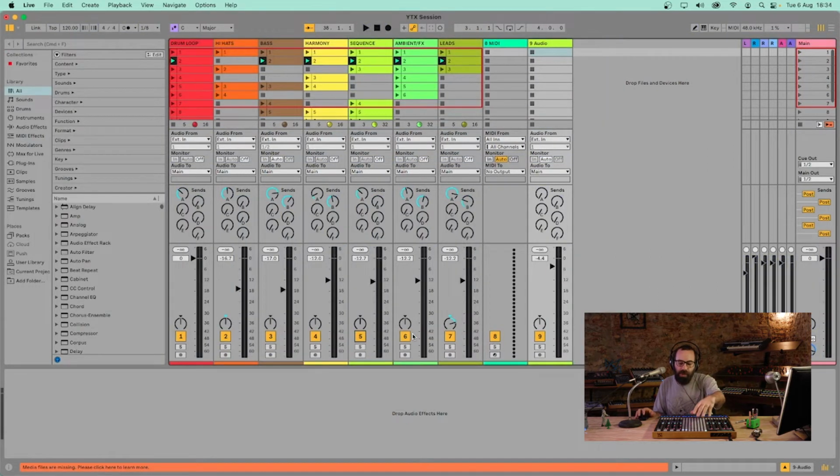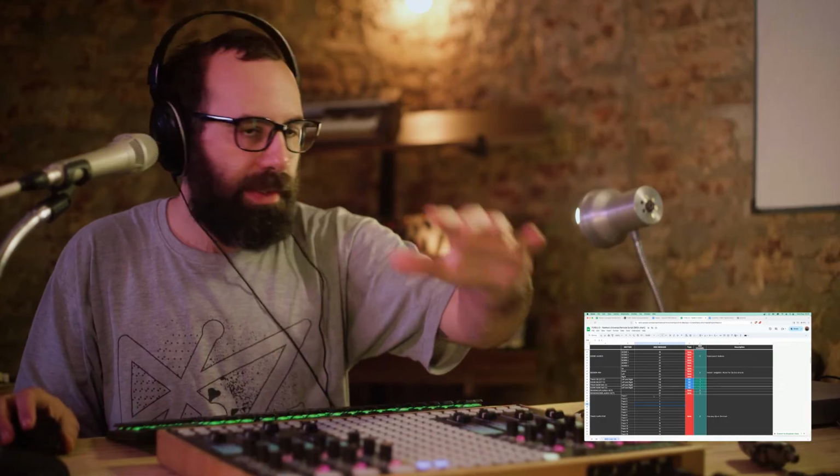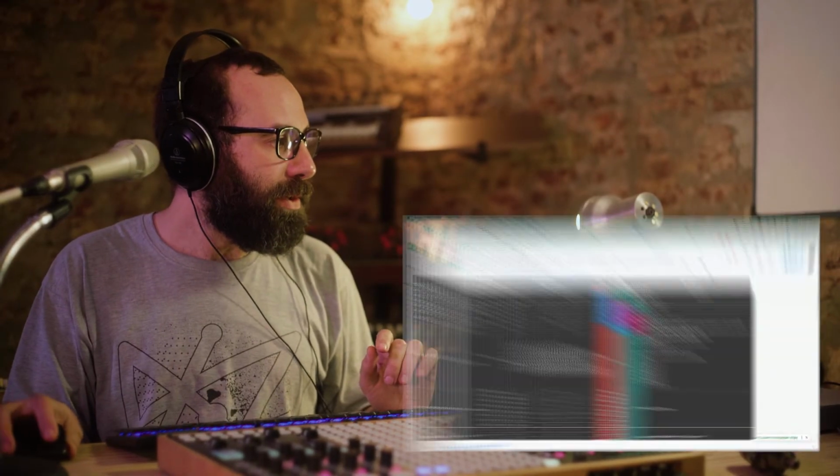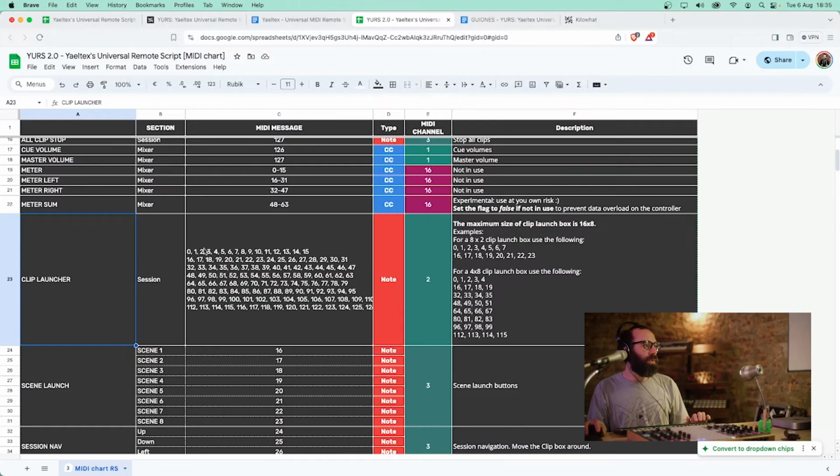Okay, let's move forward now with the clip launcher. So for the clip launcher, I have all this box here, and you have to be patient and work smooth step by step in order to set this up correctly, but it will work as a charm after this. So if we go to the MIDI chart, we'll see that we have here all these messages to set up into a clip launcher.